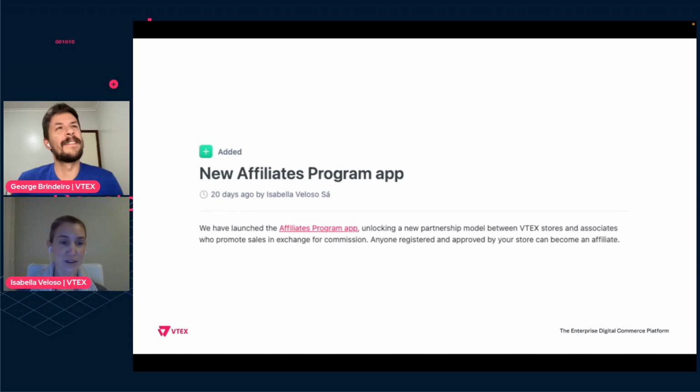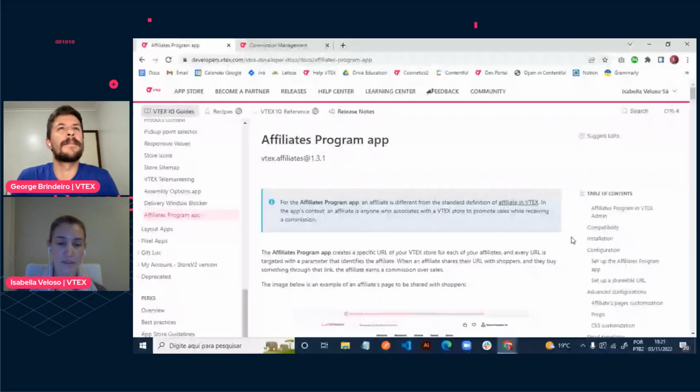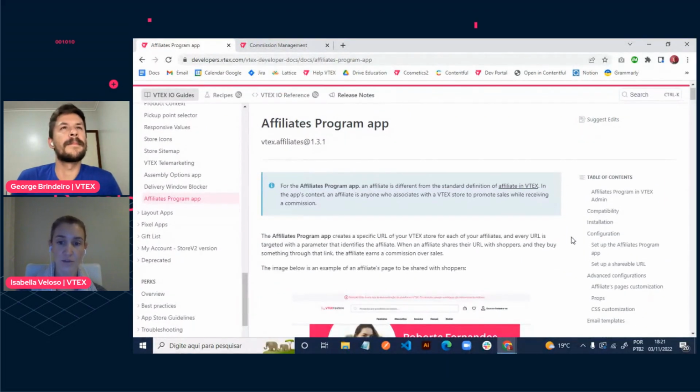So I'm here to talk about the Affiliates Program app, which is a very cool app that allows your store to associate with anyone pretty much who wants to promote the sales by receiving a commission over that sale.